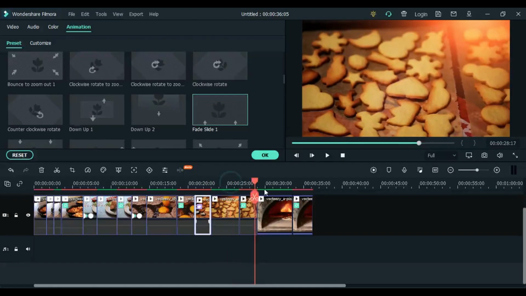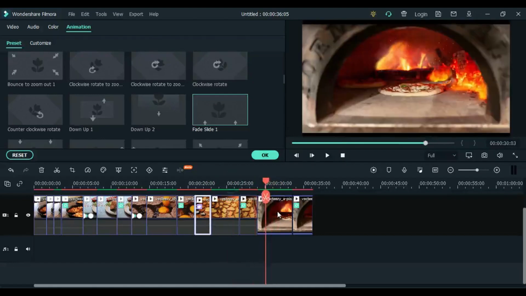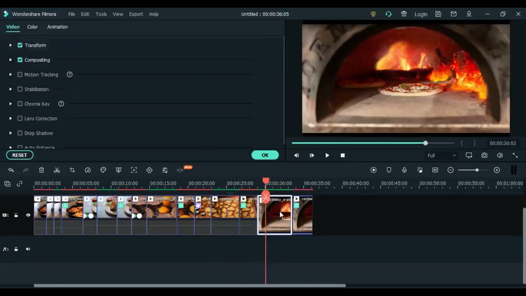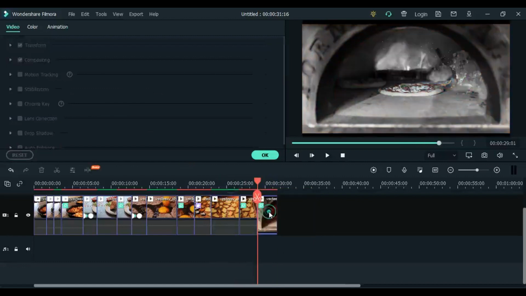All right, so till the end. Maybe we don't want this at the end. For example, you can just come and delete, then here too you can come and delete.